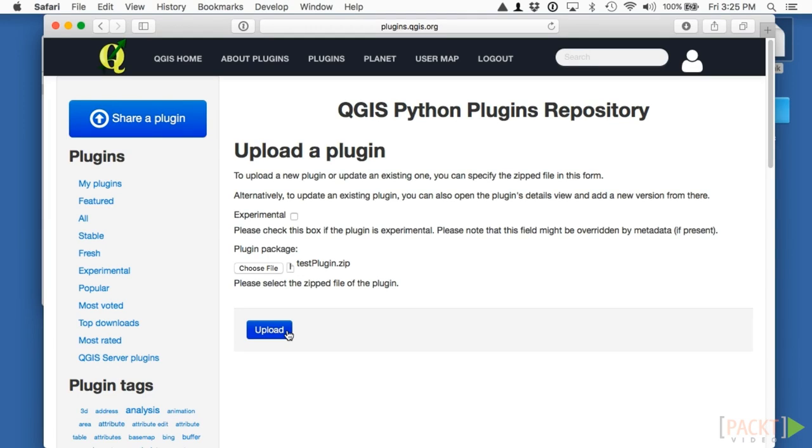There's actually a bunch of useful information on the website describing what you need to do to make sure that your plugin will be accepted. Once it has been accepted, then anyone can download and install it directly using the Manage and Install Plugins command in QGIS. In this video, we looked at what is involved in preparing and distributing your plugins.